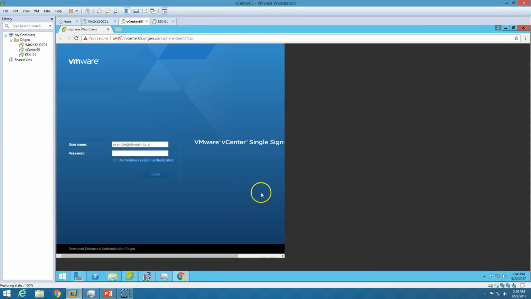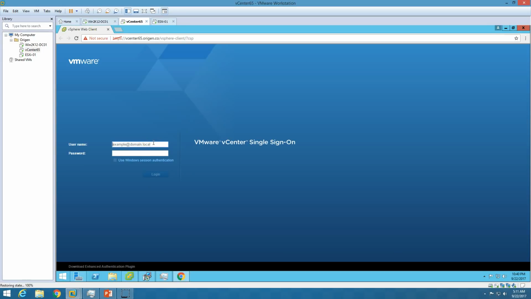Then we have an icon to log in. So we can put in the credentials which we used during the installation. I'm going to type that credential, administrator at vSphere.local, and put the password for that account. Click login, and we are logged into VMware vCenter single sign-on.